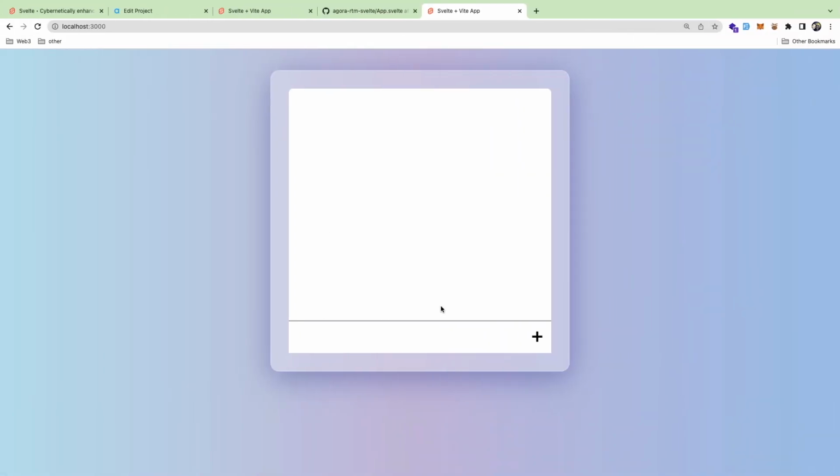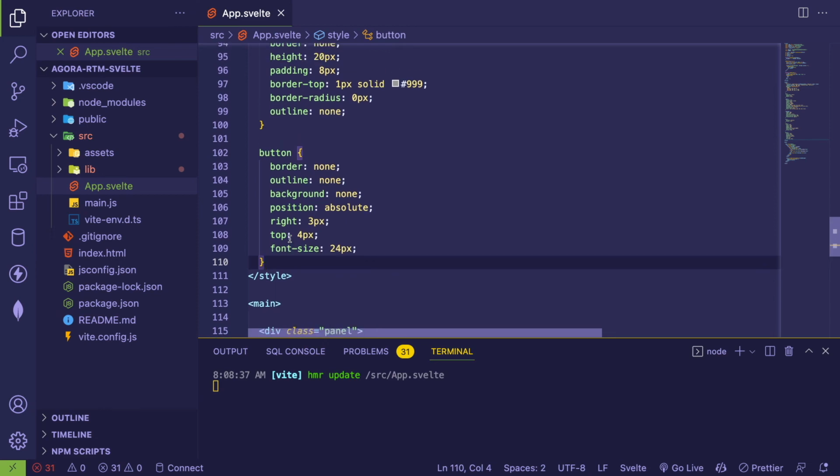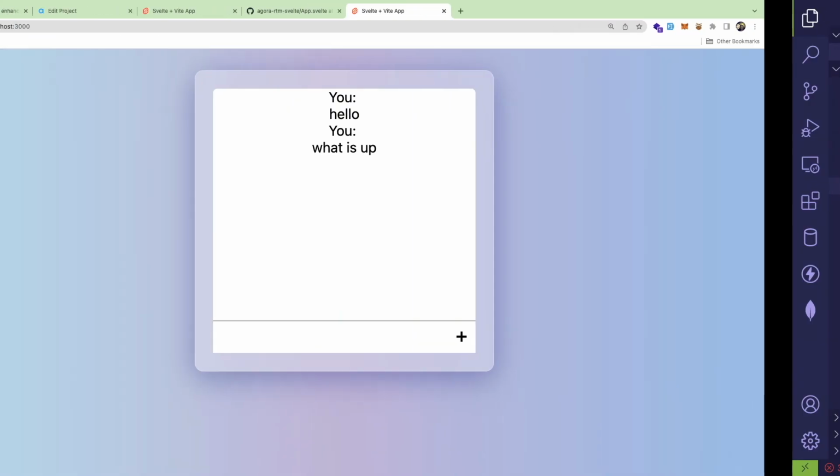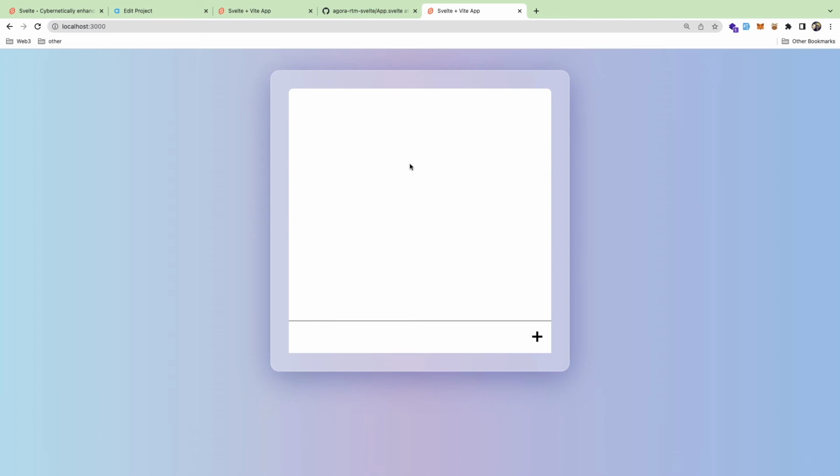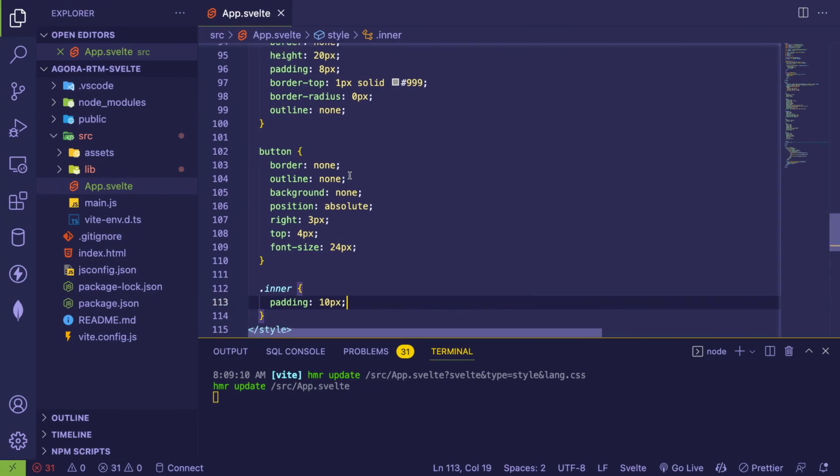So if I go over to the page, you'll see that that will make this full width, make it a little bit higher, and make the font size a little bit bigger so the user can see what they're typing. The last part is the actual messages and the padding inside this panel. They need some love, right? So let's go back to the code real quick, and I'm going to do .inner and say padding of 10 pixels. And that should add some padding to the inner panel.